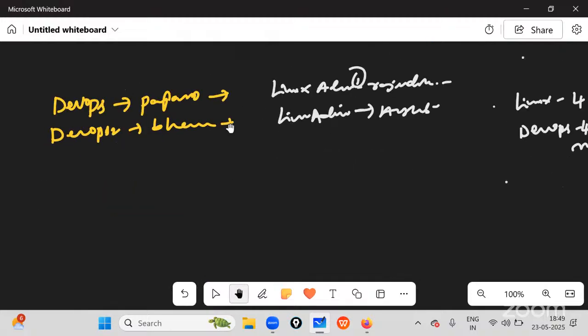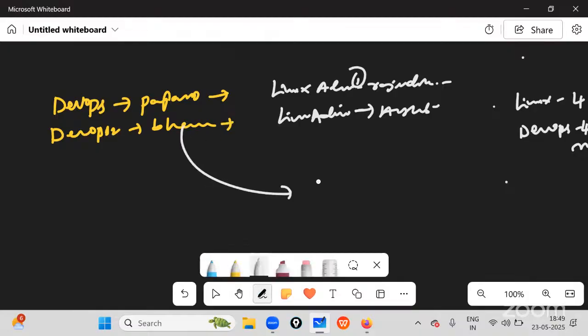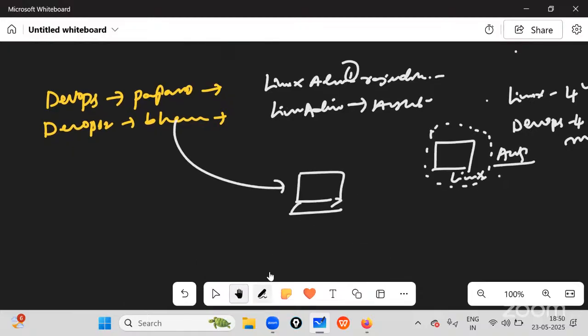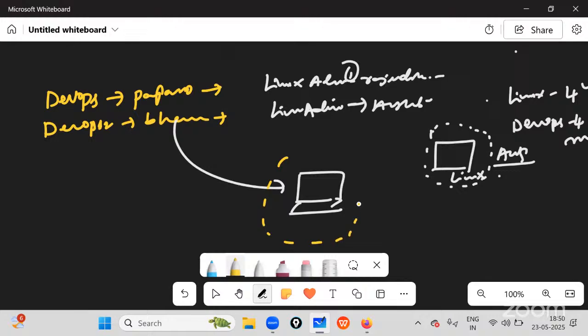But how can DevOps engineer Papa Rao enter this Linux machine from their laptop? This is their laptop, boss. The server is available in the AWS cloud. This is the Linux machine; the Linux server is available in the AWS cloud. And my employee Papa Rao is available inside the office or at home.